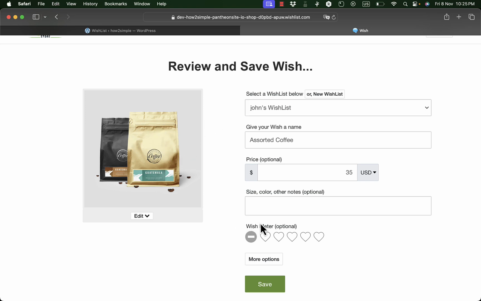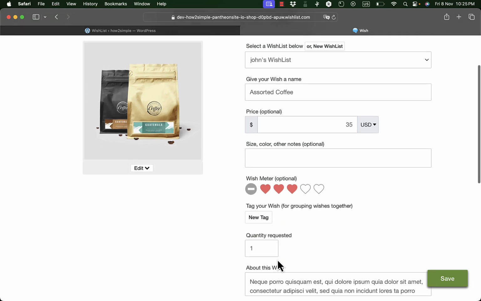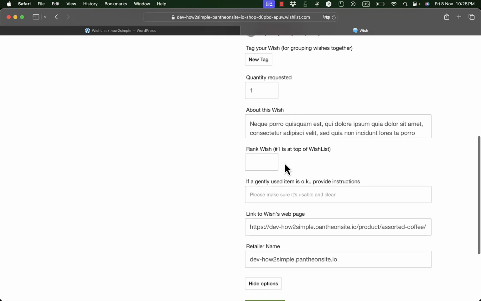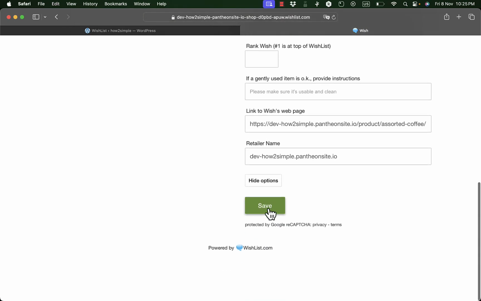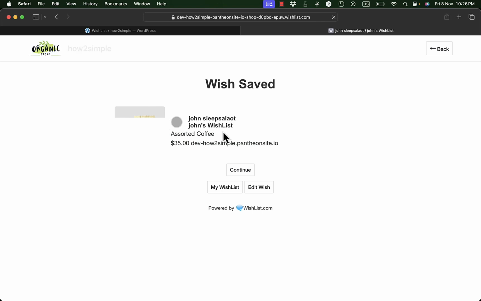And now the wish meter, which is optional. Let me say I kind of want it, so 3 hearts. If I want it pretty badly, I would choose 5 hearts. And I can have more options here to add a tag, quantity requested, rank, and other stuff. Now, let me save it to my wish list. And now it's added to my wish list successfully.